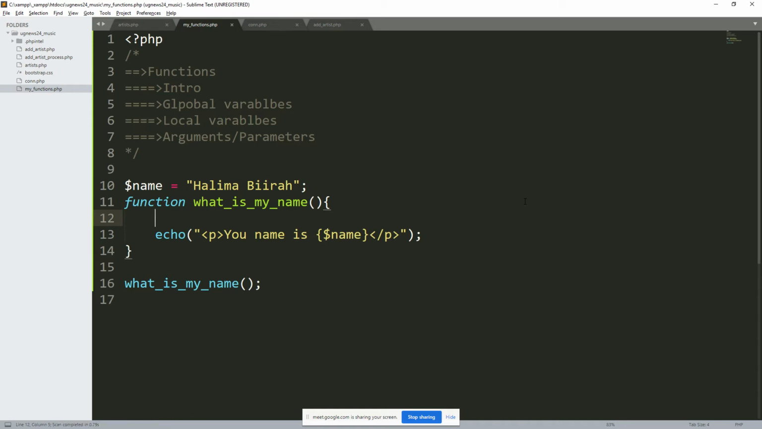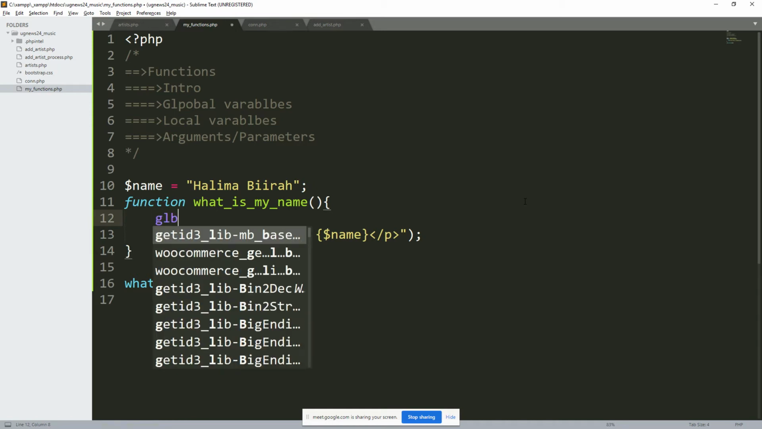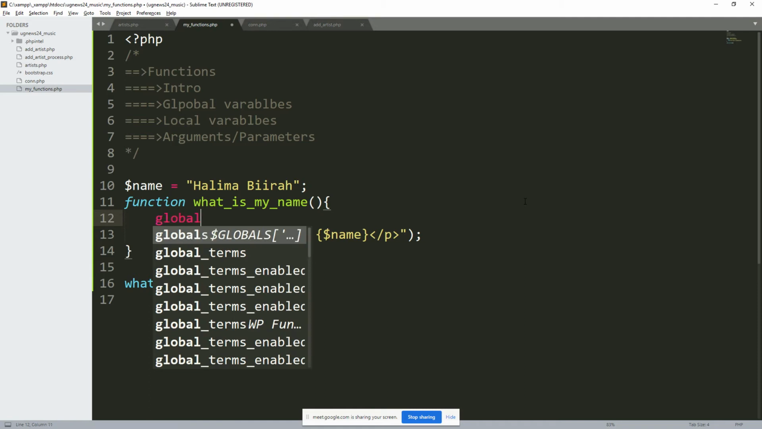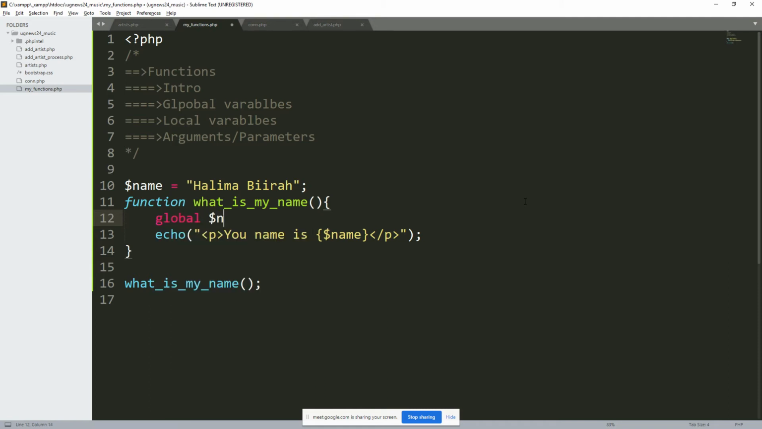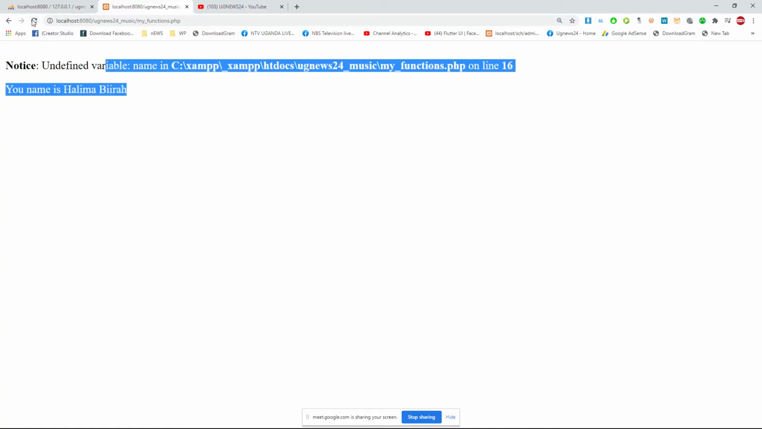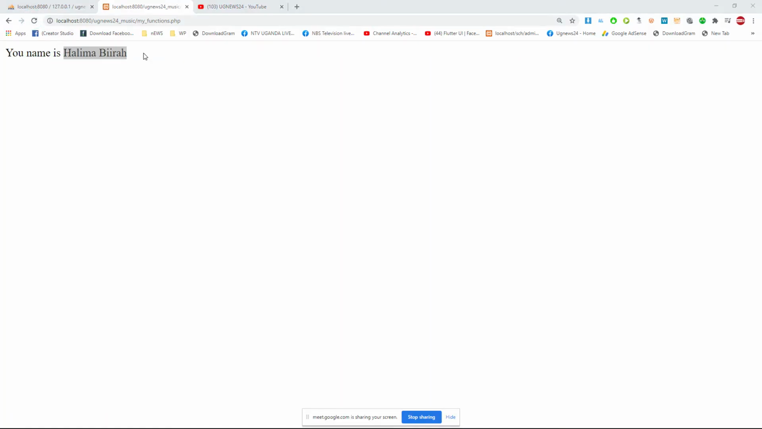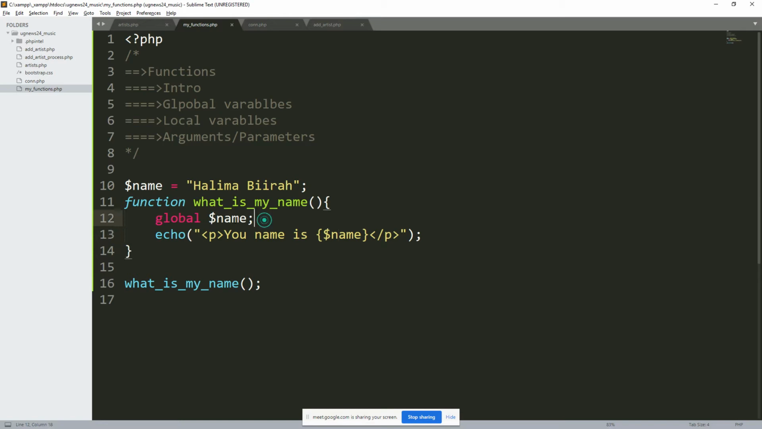But if you want to use the global variable inside the function, you write the word global like this, global, and then put the name of the global variable. By doing like this, this one will come and look for this global variable outside, and then we'll be able to do what? To implement it. So if I refresh, you see Bira Halima. And how was I able to access it? By first declaring it here, and then it will take the copy of this global variable here, and then we'll be able to echo it, or to use it within your function.